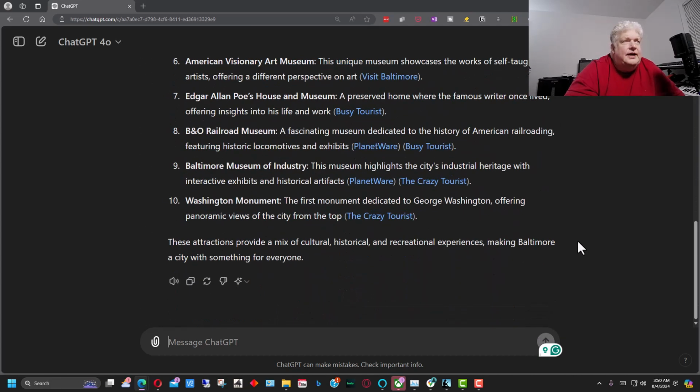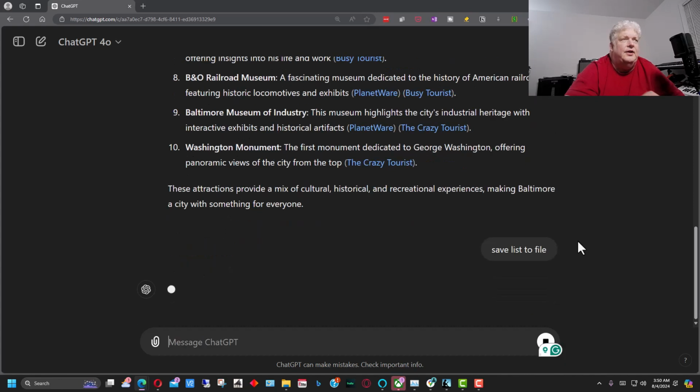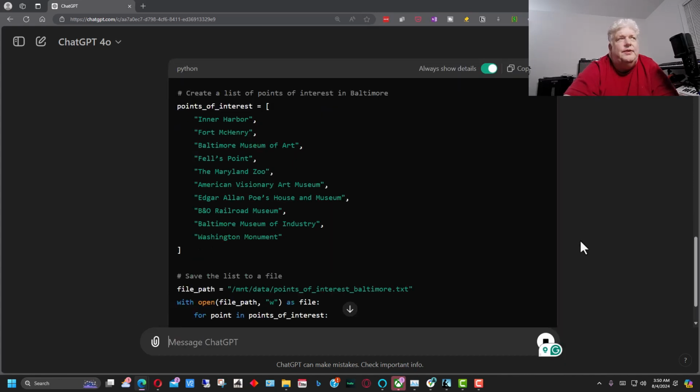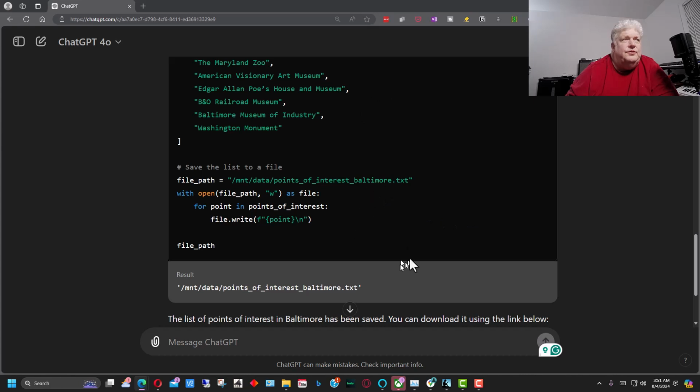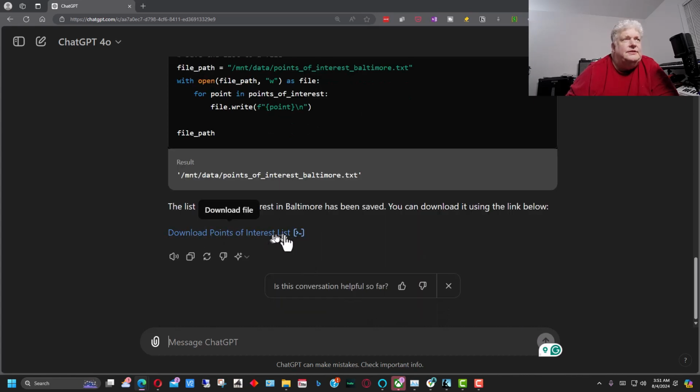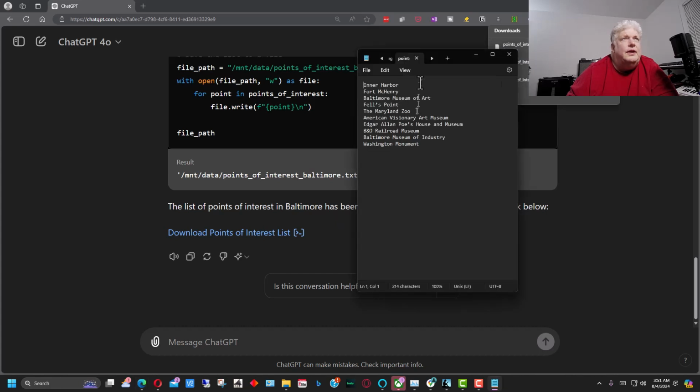So I can say save list to file and hit enter. And it actually writes the code up here that it would use to do this. But then down here it has a list of points of interest. And if we click on this, it gives us it in a text file. And so it gave us the list.